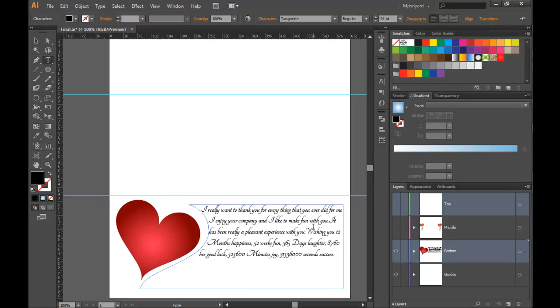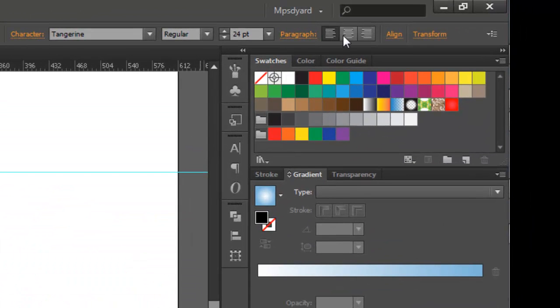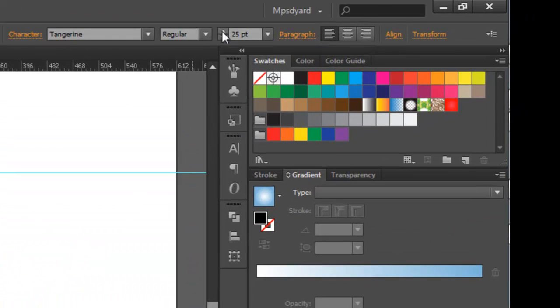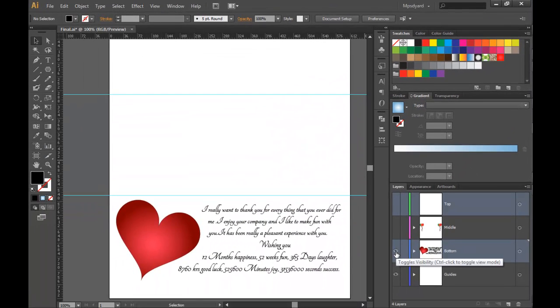I'll paste my text here and give it proper spacing as needed, and I'll align it to center like this. Now I'll change the font size to 26 and this font size to 25. Now we will work on the middle layer.